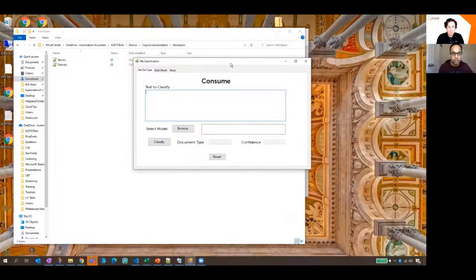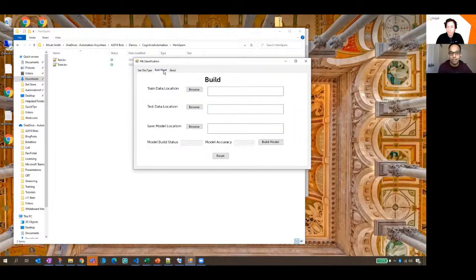So this is a very simple application which is using ML.NET for classification. So there are 2 tabs here, which is get doc type. Pretty much, we will give the input to this, and it is to consume the model, okay? And there's another tab to build the model where we will pass our training data, test data, and behind the scene logic will build our model. Okay. So let's test it.